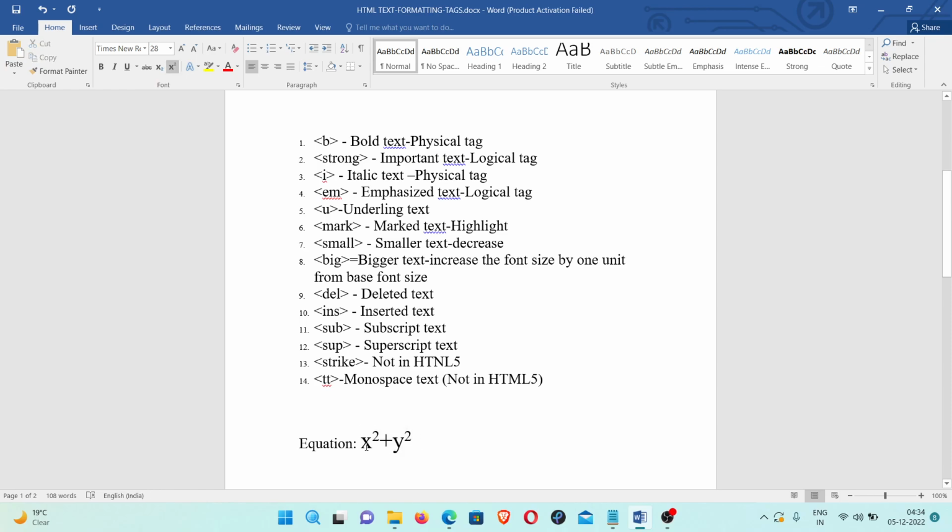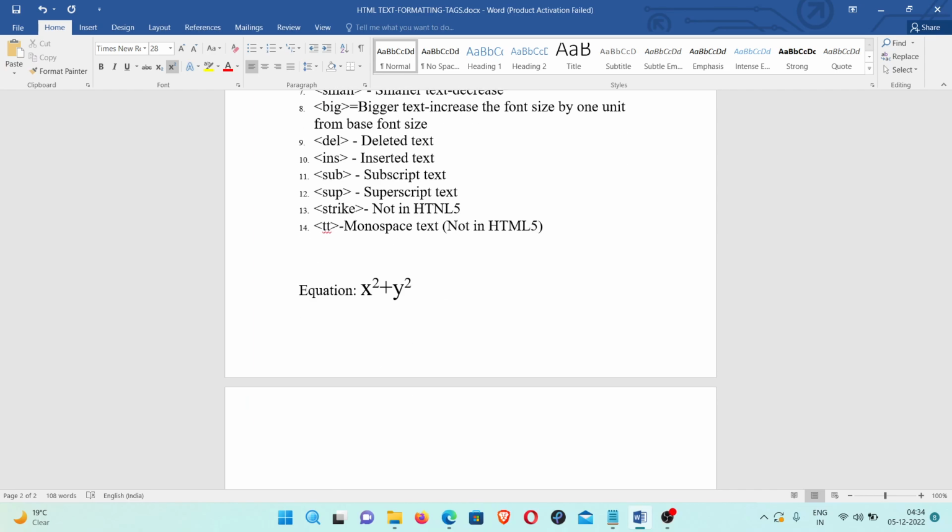That means that particular text content should be displayed half of the text above. That is called superscript. Then subscript. This is an example for superscript.